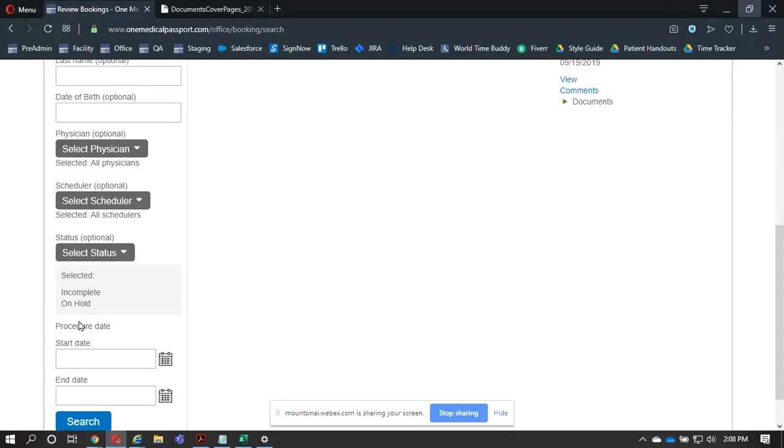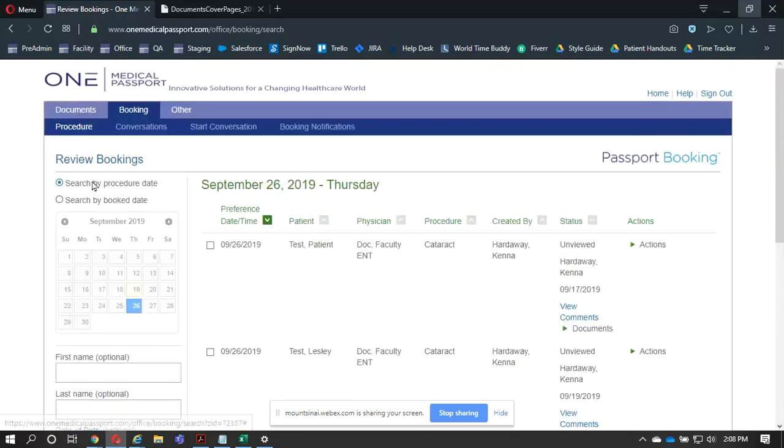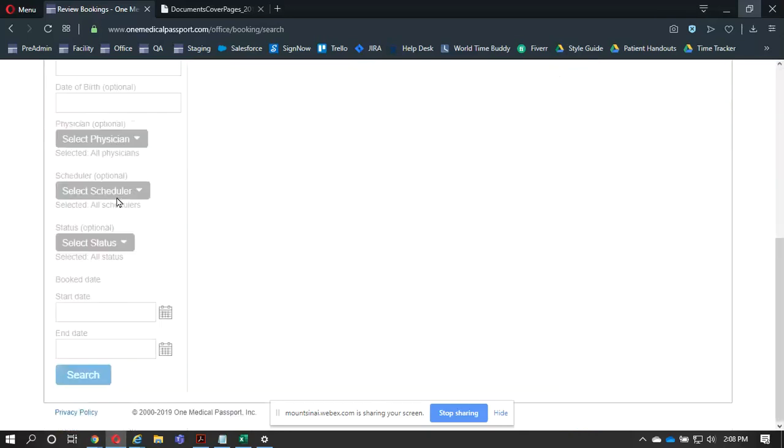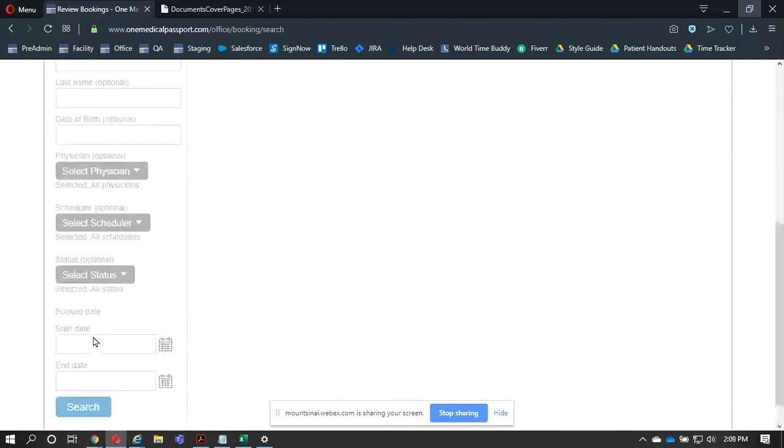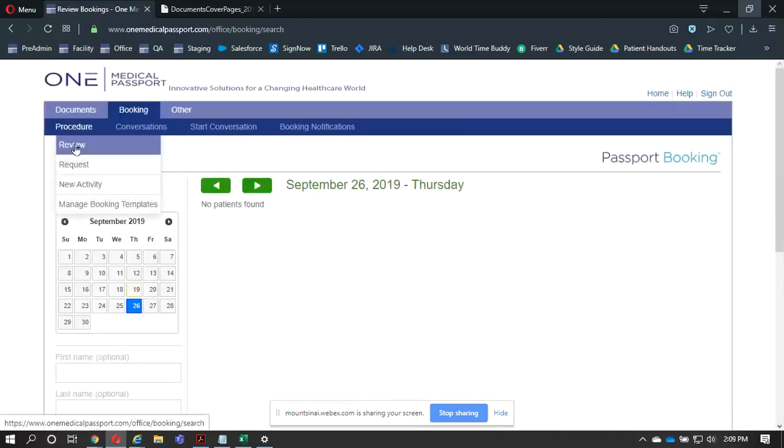Now, as you can see, I do have it as procedure date, and that is because I have this as procedure date. If I flip this over to book dates, I can search by booked date.